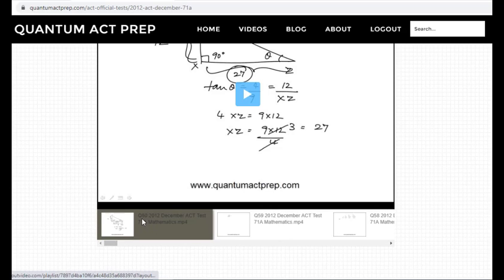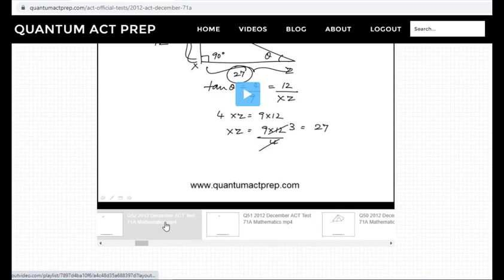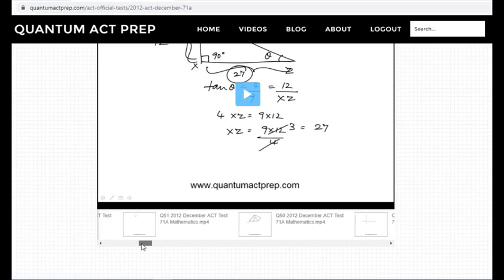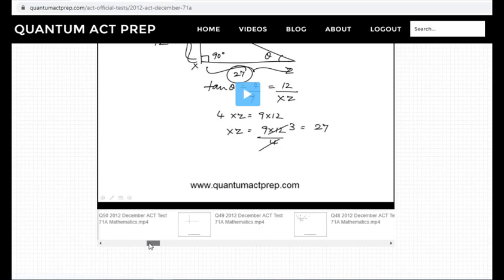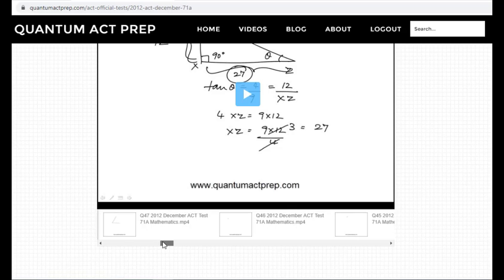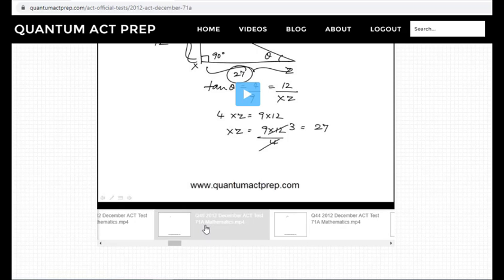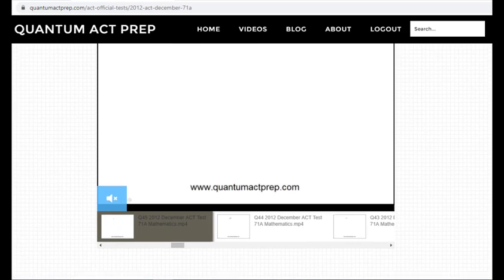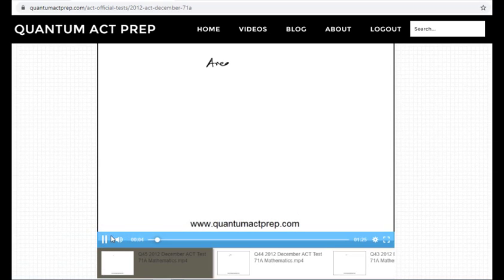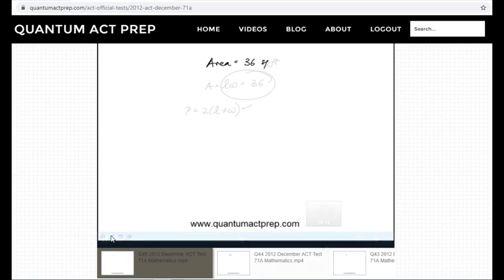So right away here, you see Q60, that's question 60. Slide it over, and here you see that this is Q52, question 52. Let's say we're looking for question 45. Slide it over till you find Q45. There it is there. Click on that, and here's the explanations. With an area of 36 square feet perimeter.